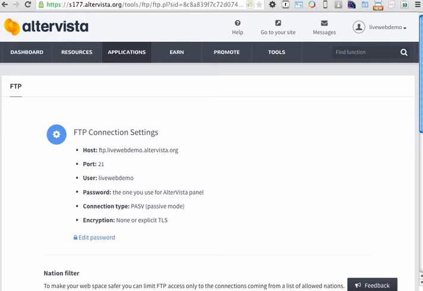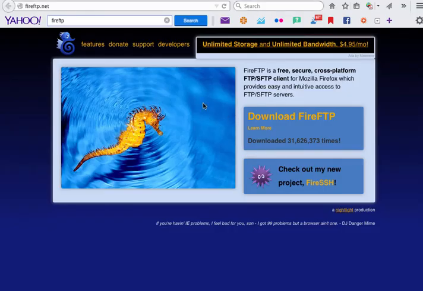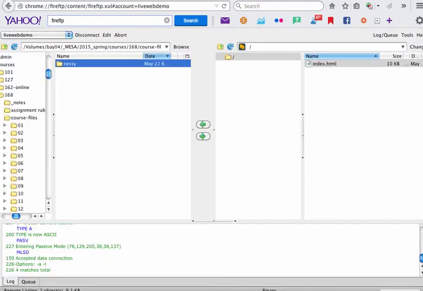I'm going to be demonstrating in Firefox. There's an application that's free, a plugin called FireFTP, and if you just Google FireFTP, you can go to the fireftp.net page and you can download FireFTP. This of course works inside of Firefox, so you have to have Firefox installed. Once you've installed FireFTP and you go to Tools, Web Developer, and choose FireFTP, your page is going to look something like this. The panel on the left is going to show the files that are on your computer. The panel on the right is going to show the files that are uploaded to the server.